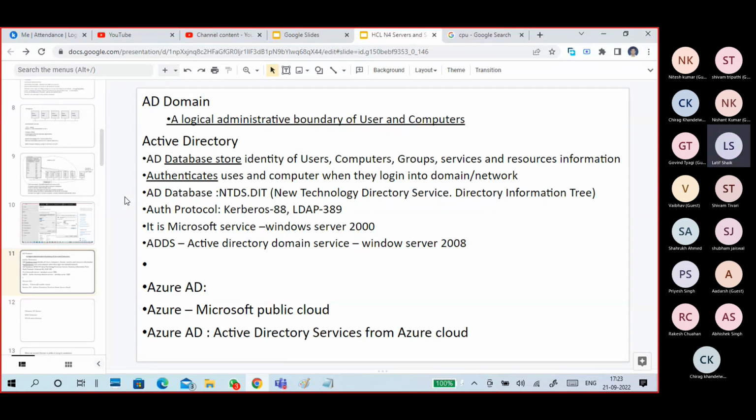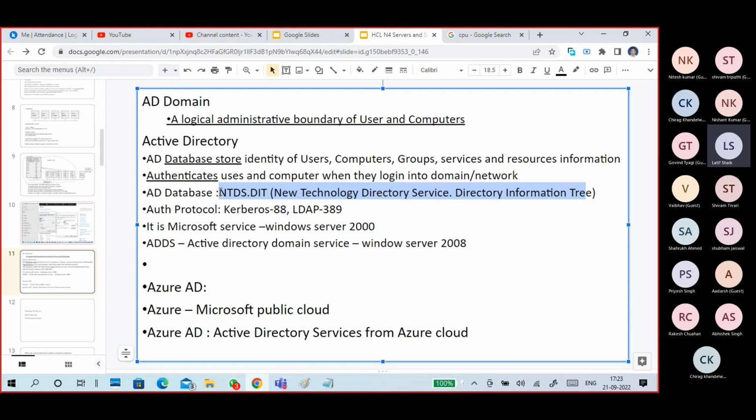When you install Active Directory, first it creates a database. The name of the database is NTDS.DIT, which stands for New Technology Directory Service Directory Information Tree. In this database, the domain users, computers, groups, services and resources information is stored. So when a user logs into the domain computer, or tries to access resources in the domain, Active Directory authenticates the user.